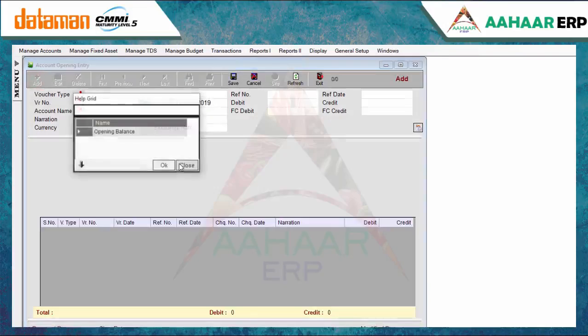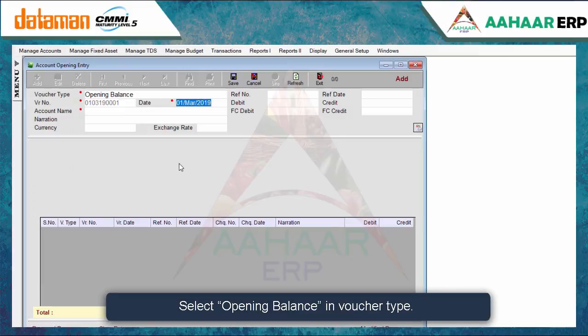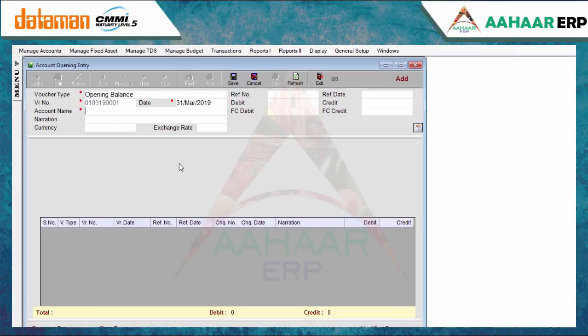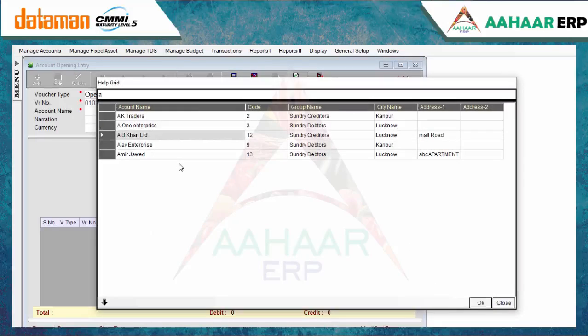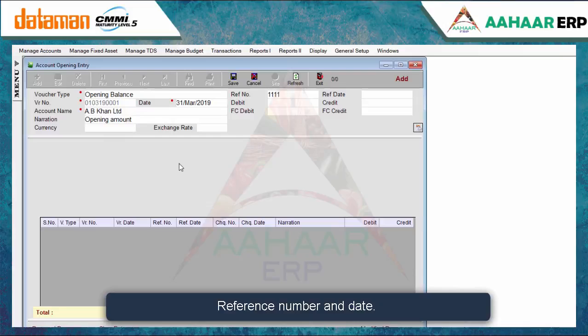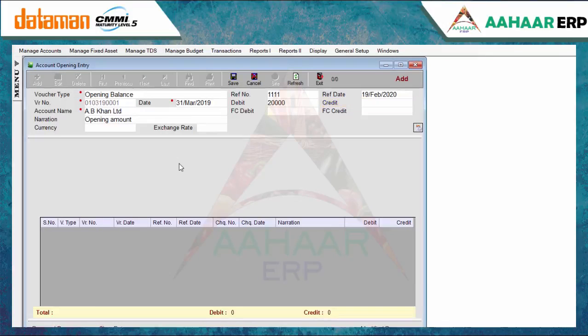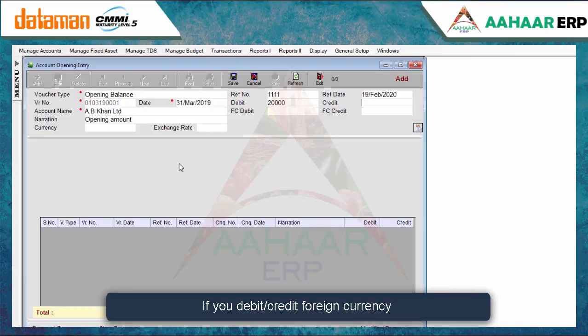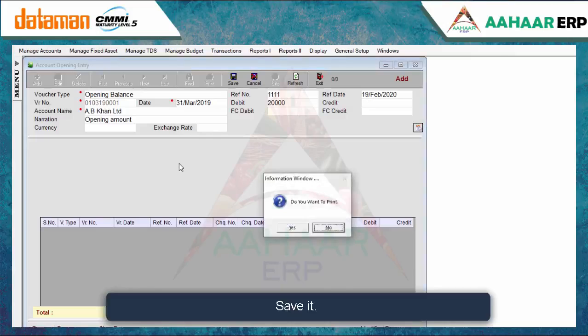Click on Add button. Select opening balance in voucher type. Voucher number, system will generate automatically. Enter date. Select account name. Enter narration. Reference number and date. In Indian currency, if amount is debit, enter amount in debit section. If amount is credit, enter amount in credit section. In case of debit or credit in foreign currency, then enter amount in FC debit, FC credit section. Save it.